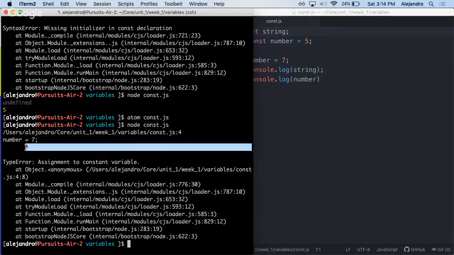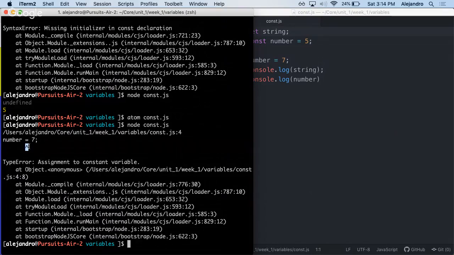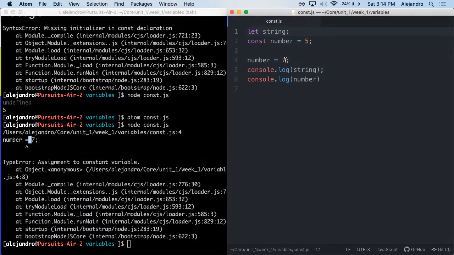And it has this, I don't know what you call that, but it's pointing to the equal sign, and it says type error assignment to const variable. Right? That is, again, JavaScript complaining. You cannot reassign the value 7 into number because JavaScript is saying I already have the number 5 in the variable number.